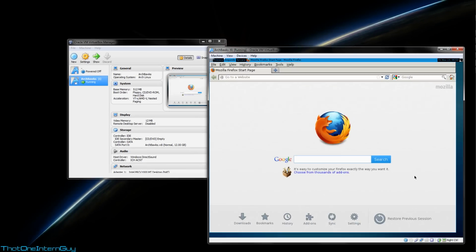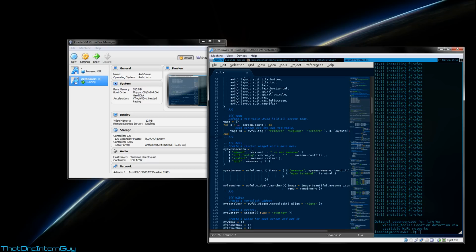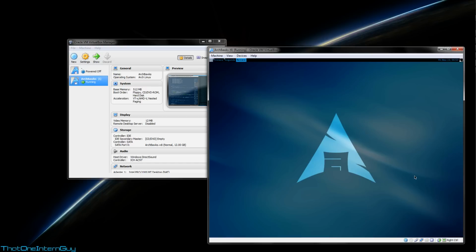You can now switch between workspaces and see that they're completely different screens independent of one another. You can switch to a specific workspace by using Mod 4 and the number of the workspace. So I'm going to try holding down Mod 4 and hitting the number 3, and that'll move me to the third workspace.